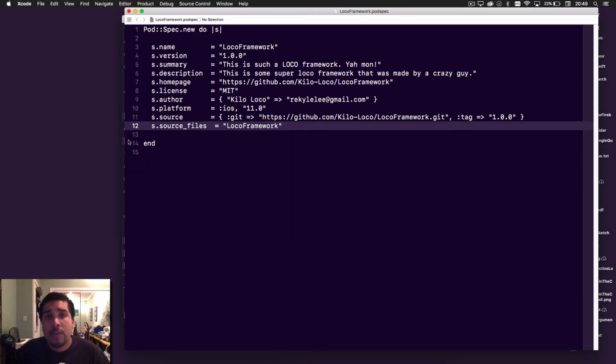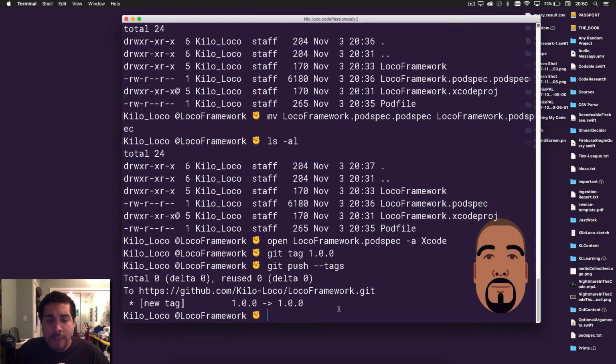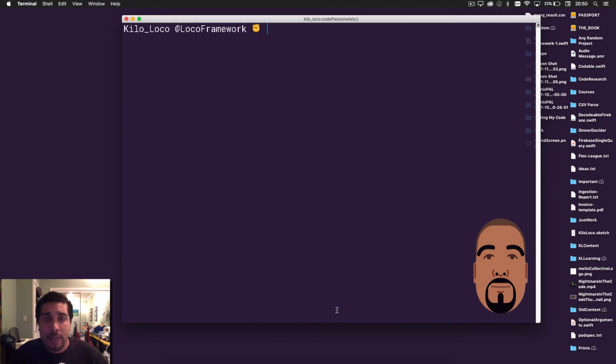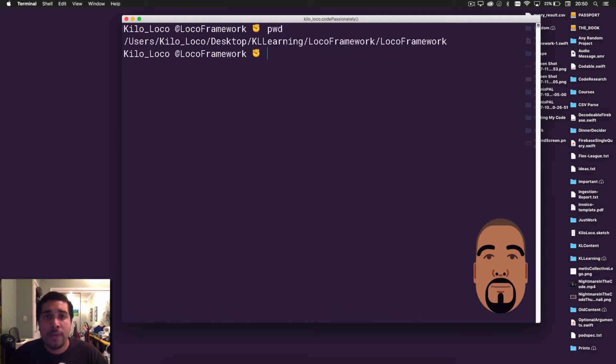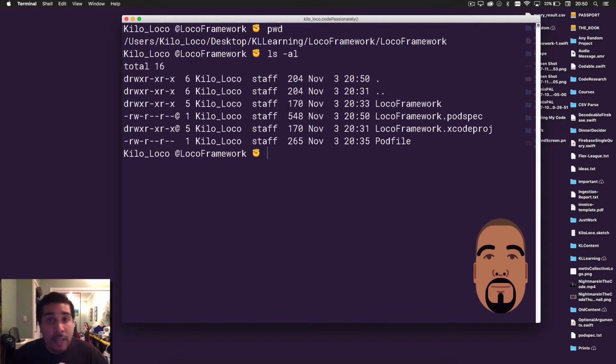So in the end, what your podspec file should look like is something like this. Really small, something really light, and pretty straightforward and easy to read like this. So if we just do Command S to save it, we can go ahead and close it out. And from there, I'll clean this up. I'm going to just say pwd, print working directory, to make sure that we're in the right space. I'm going to ls -al, to make sure that we have our podspec file visible right there.